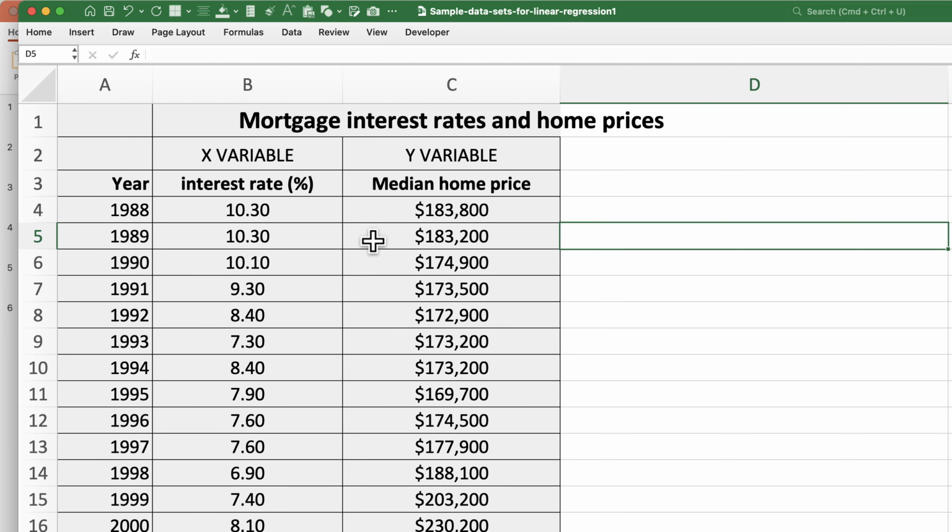Here's an example. Here we have data about interest rate and median home prices. We know there is a correlation between interest rate and median home prices. We know it's very intuitive. As interest rate increase, home prices tend to fall. But we want to quantify this relationship, and for that purpose we'll be using correlation analysis.